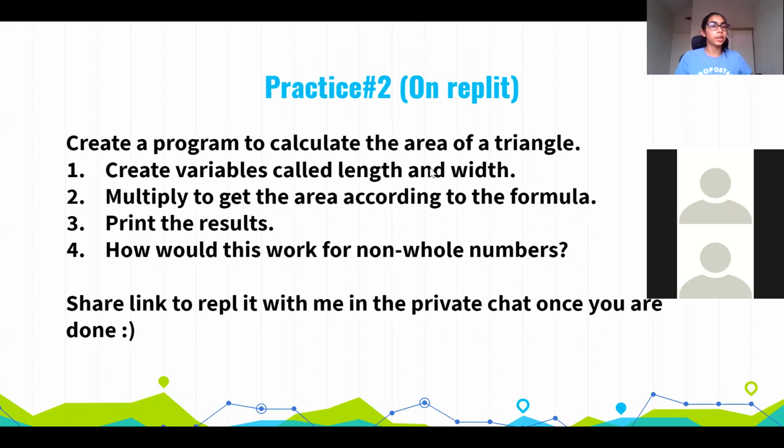So now you want to create variables called length and width, for the length and width of a triangle. Then you want to multiply them according to the formula, half times width times height. Then you want to print the results. After you do that first, we'll discuss how it would work for non-whole numbers. Do that on Replit and share the link. If you need any help, always feel free to ask.